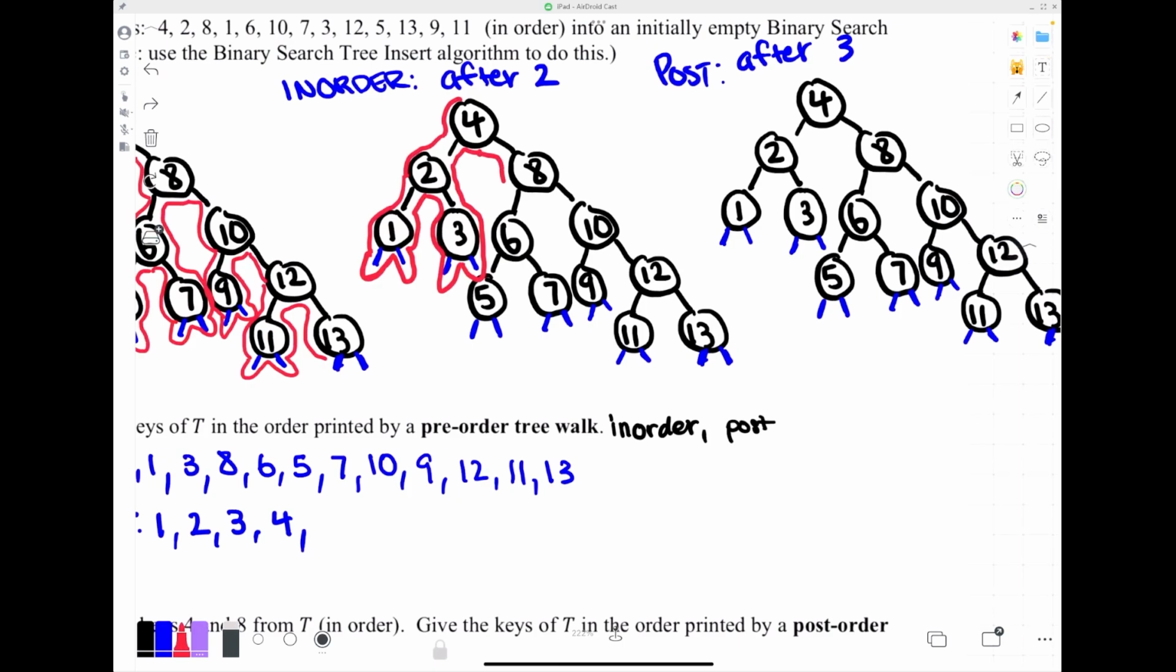Okay, so I'm going to go to 8, 6, 5, and I go to nil, back to 5. So 5's been visited twice. We can write that down. And then we go to 6. We visited 6 twice now, so we can write that down.